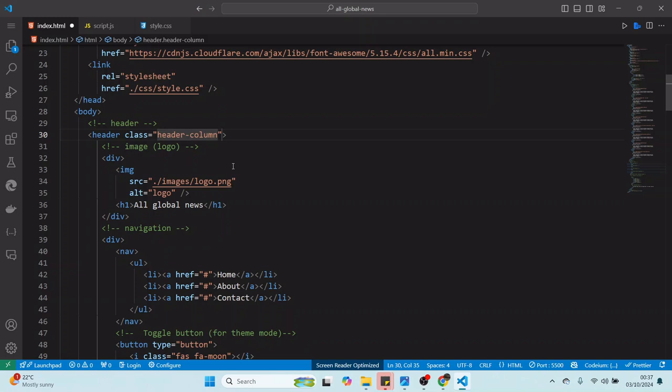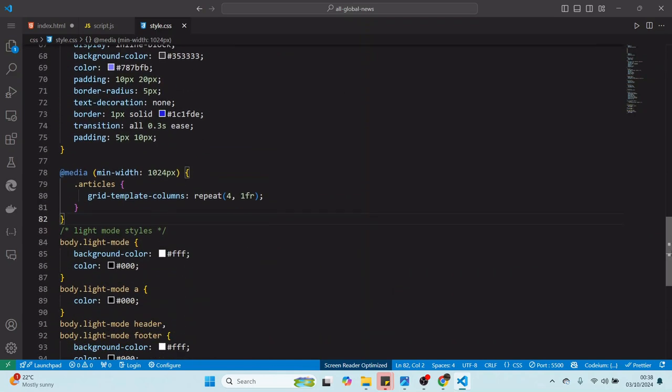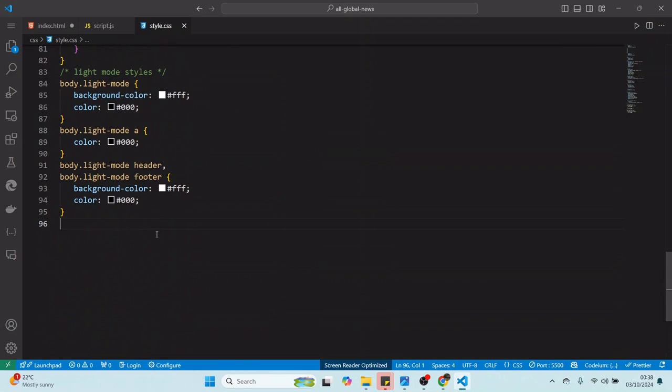I also want to create another class here. We have header column. This is header column. So let me just go down here, create these classes. Header column. That's header column. And then we also have flex class. So I'm just going to create this class like this, and I will show you how to use it because I love to use classes.